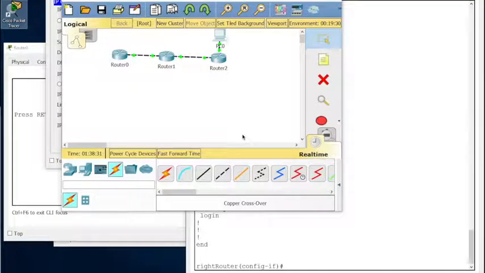Okay, so here we go. This is our simple topology for exploring DHCPv6: three routers, a single PC. We're going to spend most of the configuration time here on router 2, which I've called the right router. There's the right router, the central router, and the left router. That makes it easy for me to remember.